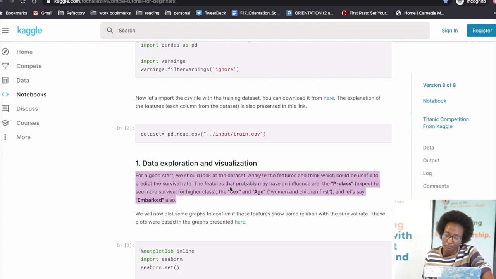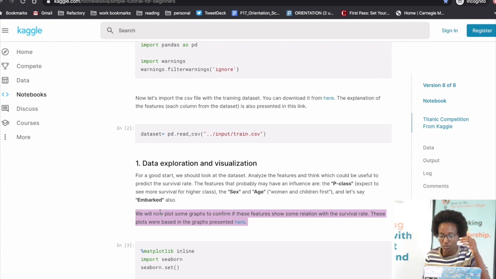So the features that probably may have influence are in the P class. So there's a feature called P class. Expect to see more survival for the higher class, and then there's sex, and then there's age, and then women and children first, let's say, also embarked too. All right, so we'll see some plots. We'll now see some graphs to confirm if these features show some relation to survival rate. These features were based on the graphs presented here.